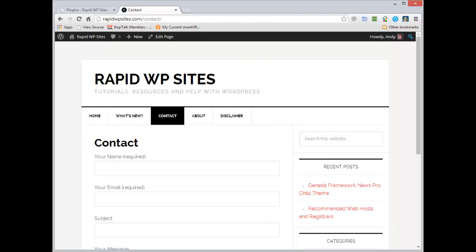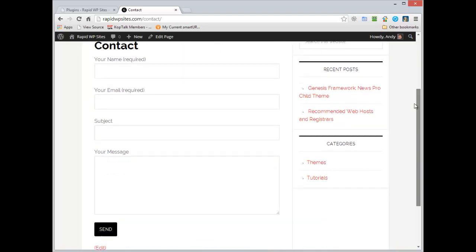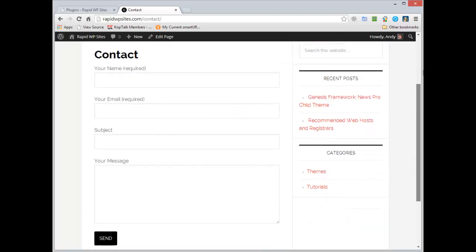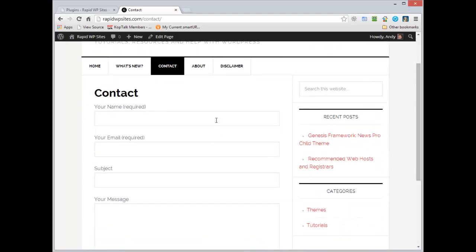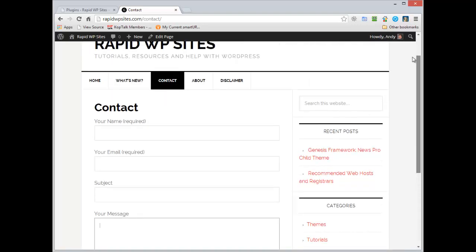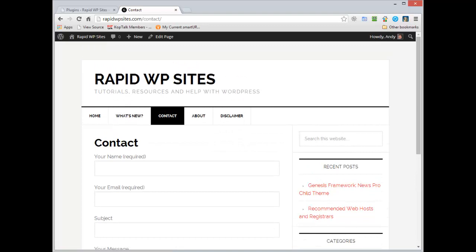There are a lot of free contact form WordPress plugins around, and one of the ones that I use is Contact Form 7. However, sometimes the form that you need is not quite as simple as just a straightforward contact form. And what I tend to use is a commercial plugin called Formidable Pro. Now, I'm going to show you how to install that and set it up.